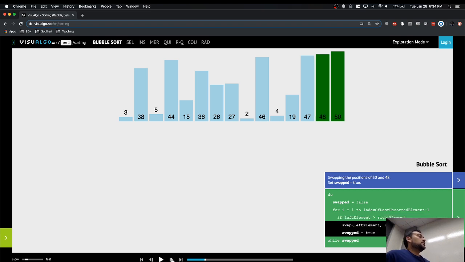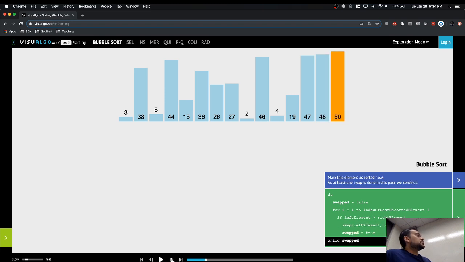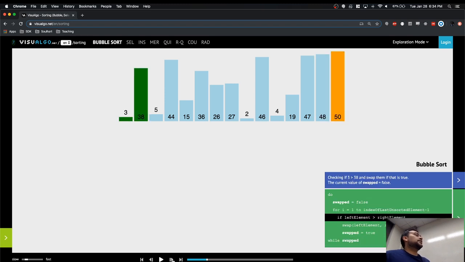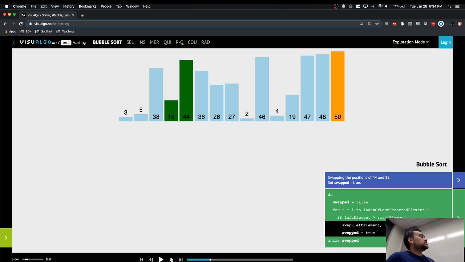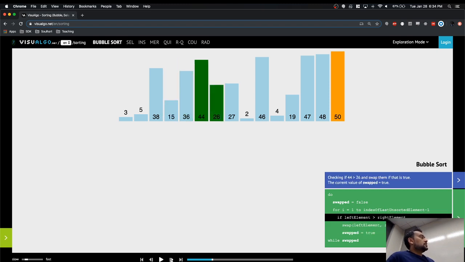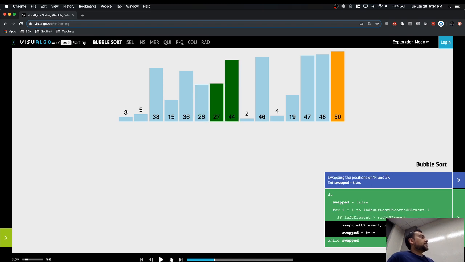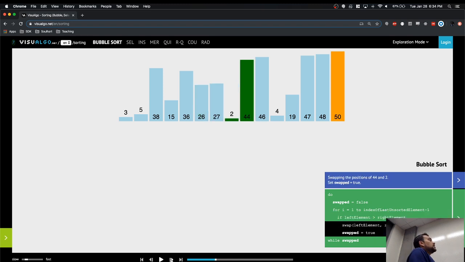Now it's going to go back and start the same process again from the beginning. It's going to compare the first two again. These two look fine. Then it compares these two, and these two. So it's basically comparing two numbers, and it will keep doing this until the array is sorted.